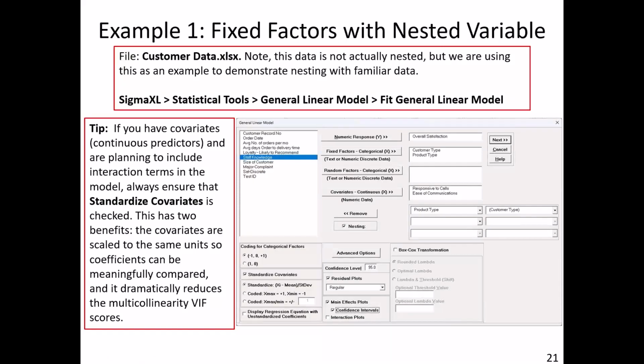And we are ready to start our example. So we're going to use the customer data. The first thing I want to point out for this example is that the data is not actually nested, but the customer data is something that we use throughout the workbook with overall satisfaction, customer type, product type, responsive to calls, and ease of communications. Overall sat is on a 1 to 5 score, where 5 is very satisfied, 1 is very dissatisfied. And we have responsive to calls on a 1 to 5, ease of communications on a 1 to 5. So this data we have analyzed throughout, and I wanted to start with data that was familiar.